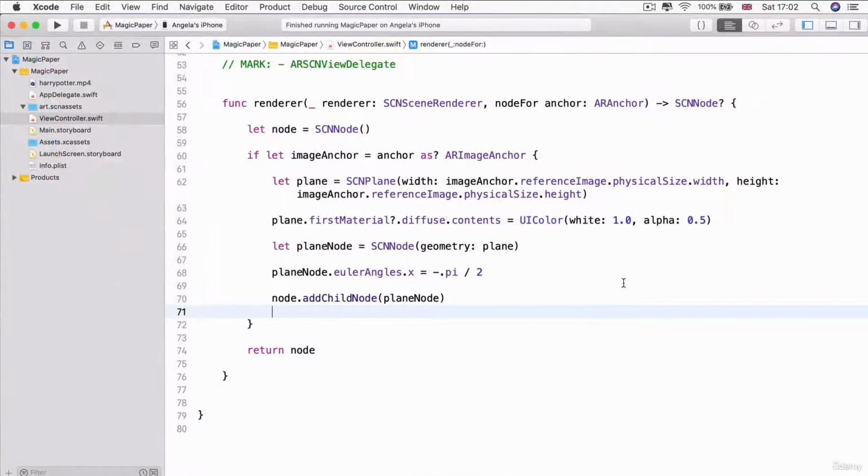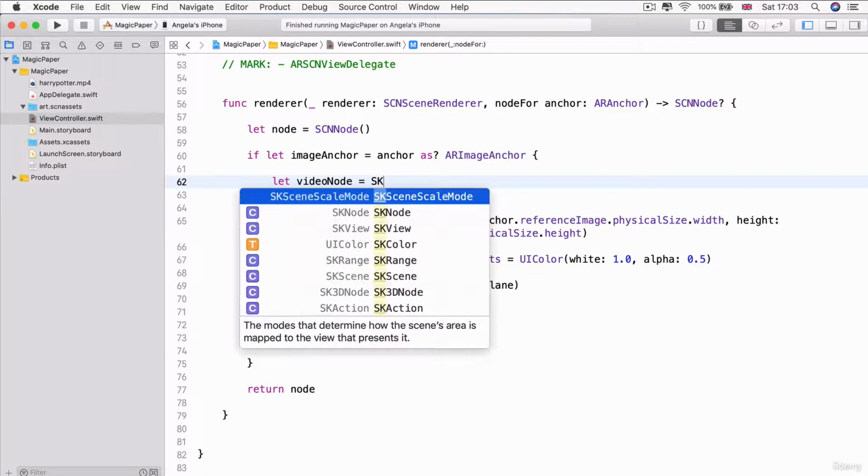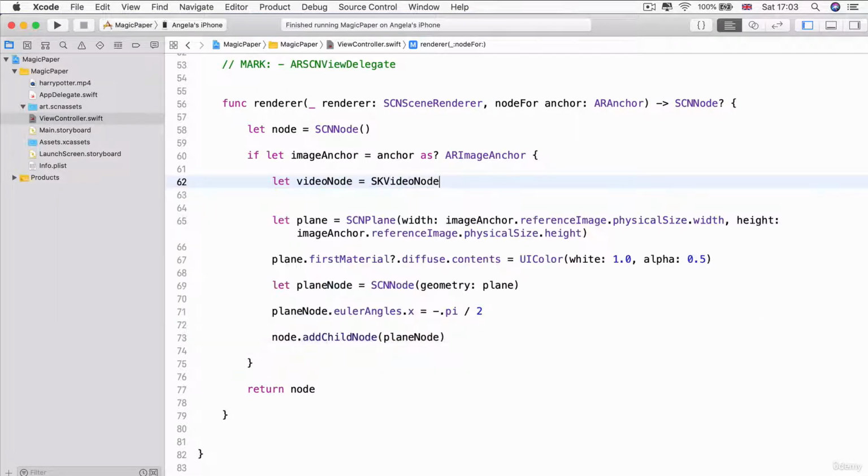All right, so now that we've read a little bit about SK Video Node, it's time to put it into action. Now I'm going to create it right at the top of our if-let statement once we're sure that we found an image anchor in the 3D scene. And first of all, I'm going to create a constant called video node. And this is going to be of type SK video node.